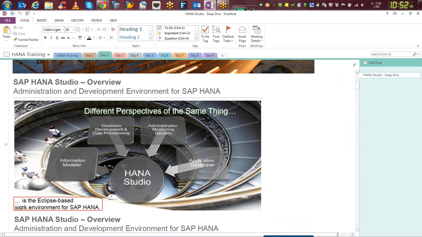In the diagram you can see it says different perspectives of the same thing. Now when you log in to SAP HANA Studio, there will be different screens, and those different screens are combined together into different perspectives. That is the language of SAP HANA Studio. So when you log in, you will see different perspectives. What is a perspective? A perspective is a set of screens which will let you do certain tasks.